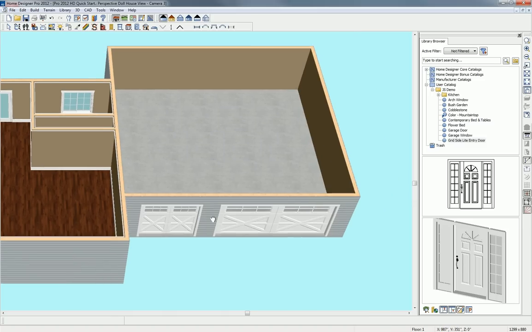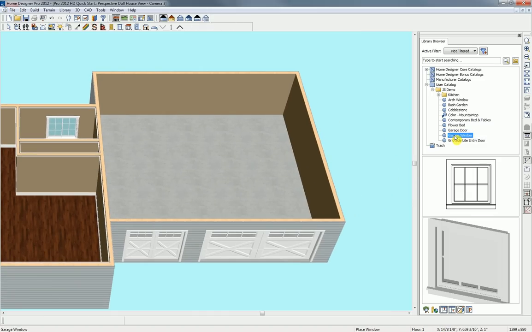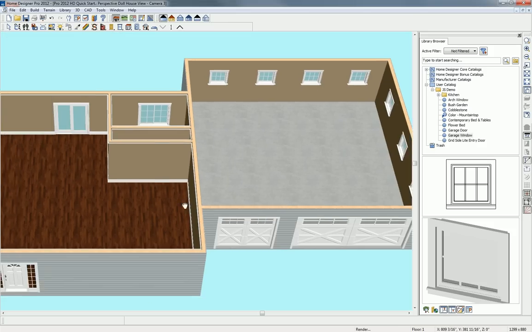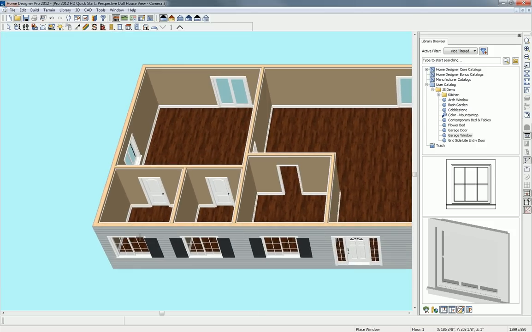Let's go ahead and add a few windows in our garage. I found a garage window I'd like to use and saved it to my library. We'll just add a few of these on the side of the garage. Let's go ahead and modify this window.